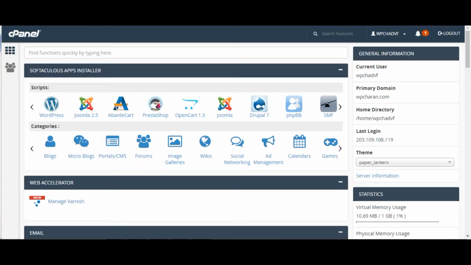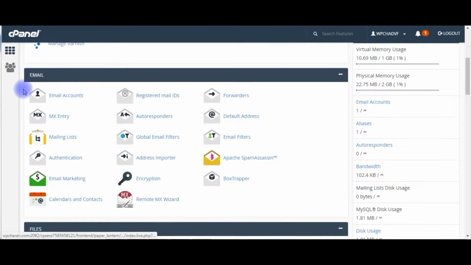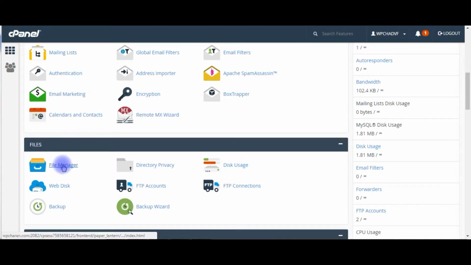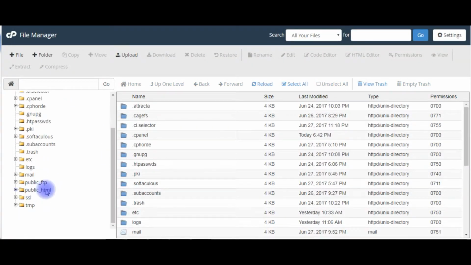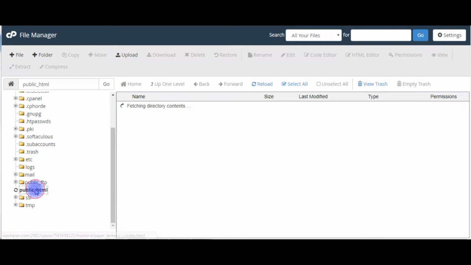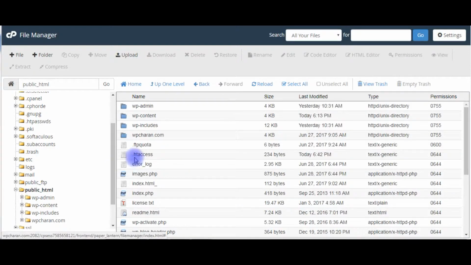After I log into my Bluehost cPanel, let's come to the bottom under the file section and click File Manager. In the public_html, click on it. Here is the .htaccess. Suppose you don't have a .htaccess file in your public_html folder, you can create one. If you don't know how to create it, you can call your hosting provider and tell them to add this default .htaccess file.